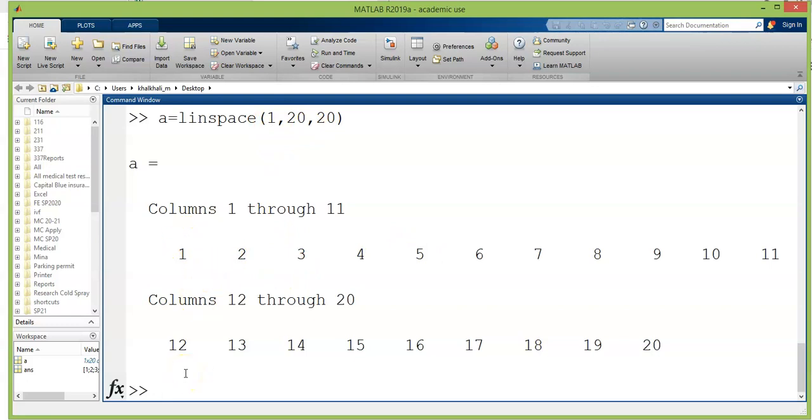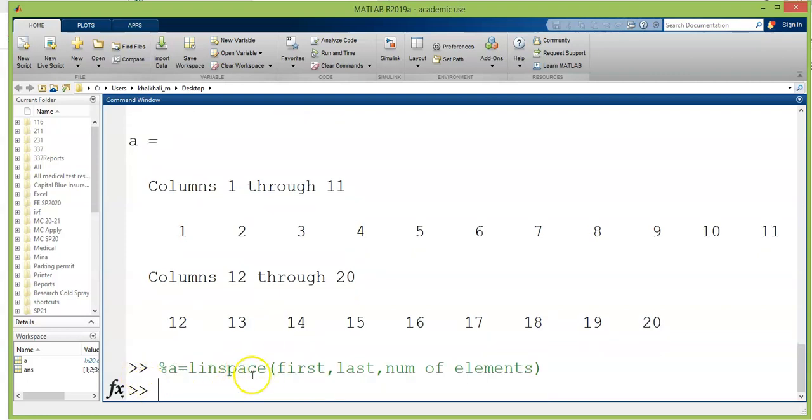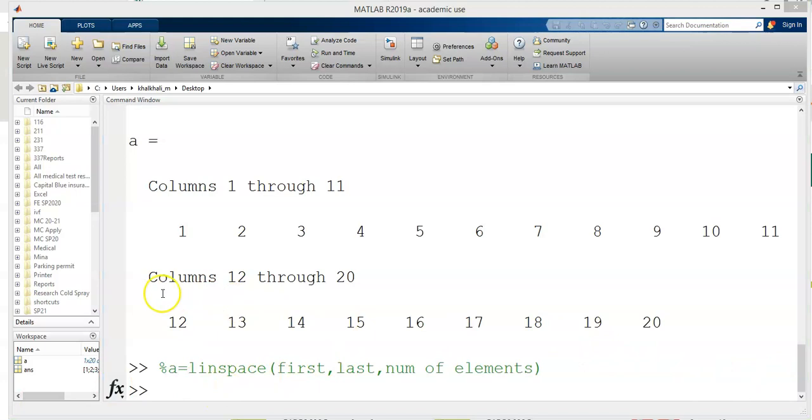So here's the syntax. I will type it in as a text using this percent sign. A is equal to linspace, open the parentheses, first element, comma, last element, comma, number of elements, close the parentheses. So in this example, we have 20 elements between the first element and the last element, including the first and last element.